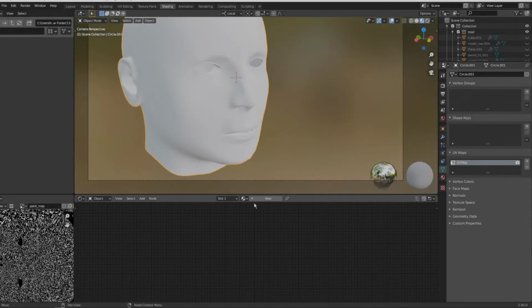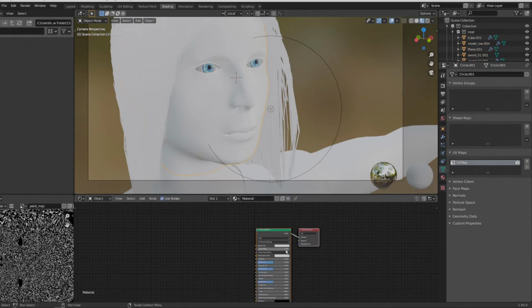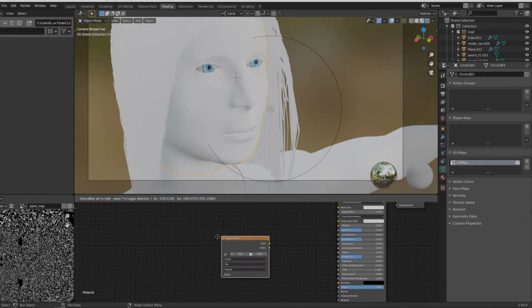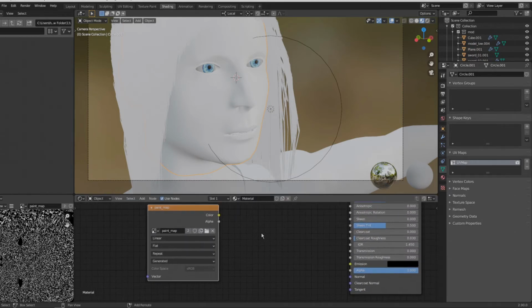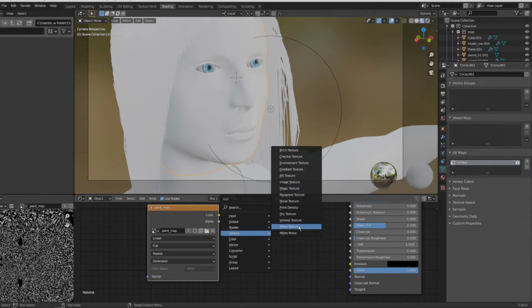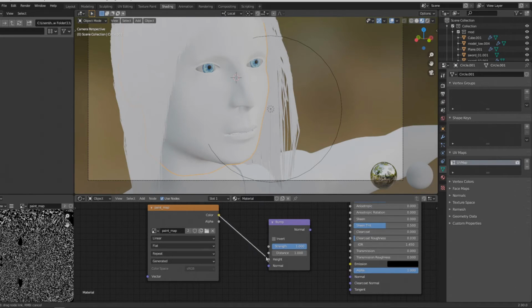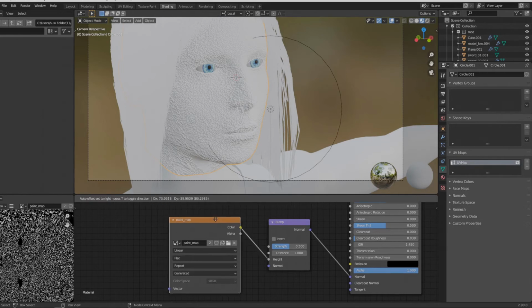Okay, next stop is the shading panel. The first thing I do is create a new material for the head and a couple of nodes. One is the image texture. I choose our paint map here. After that, a bump node and connect color to height and normal to normal. The value, turn a little bit more down.